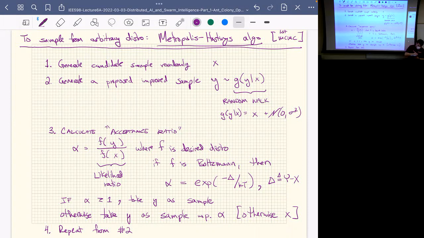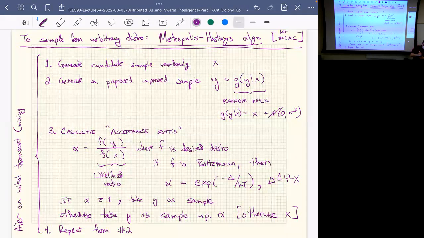And if you do that, then like I sort of said here, after an initial transient, which I'm going to call a mixing time, samples will be distributed as desired.